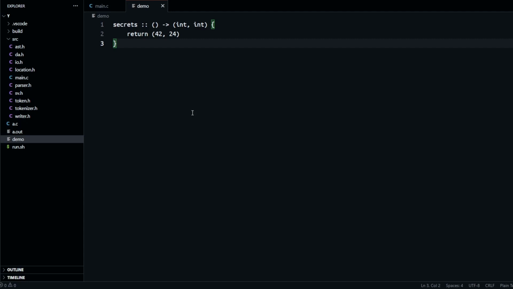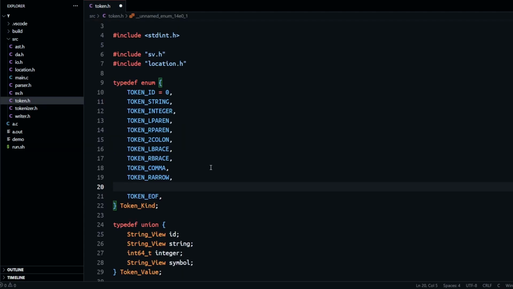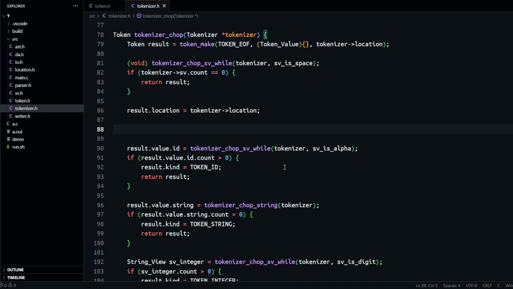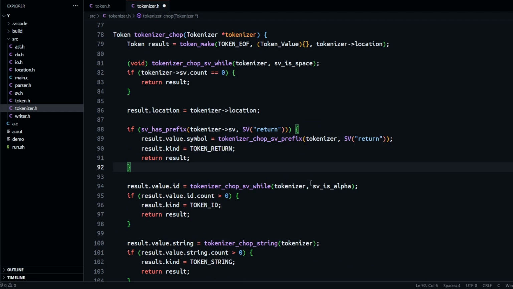Welcome. In the previous video we implemented the compilation of integers and multi-argument function calls, and in this one we're going to start implementing the return statement. We are going to begin by adding a new token called token return, and then inside the tokenizer we need to chop the word return before we chop any ID.